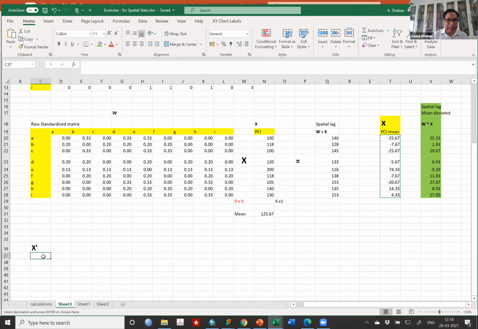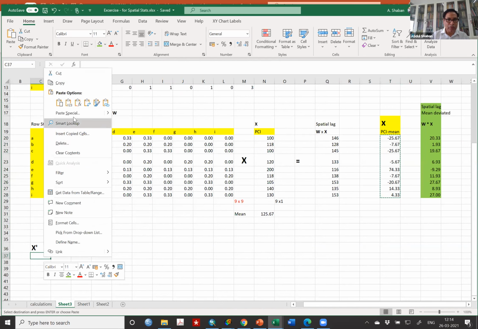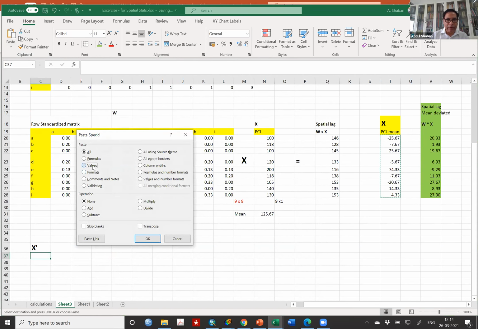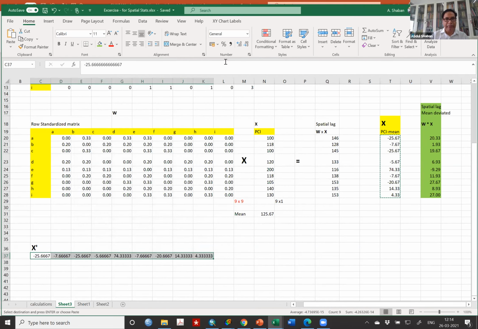Press your cursor here, right click, and go to paste special, either from here or here. Because it is a mean deviated formula form, choose values, and then say transpose. Block these values and transpose, operation none. Other things remain the same, and you say okay. It came.